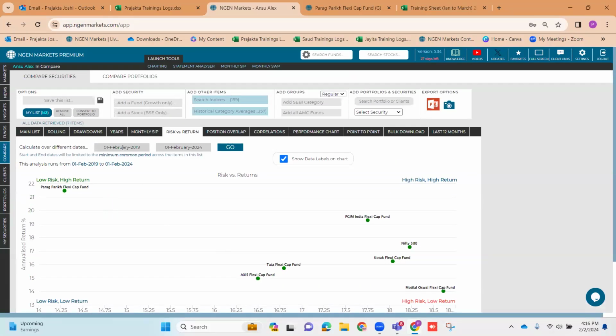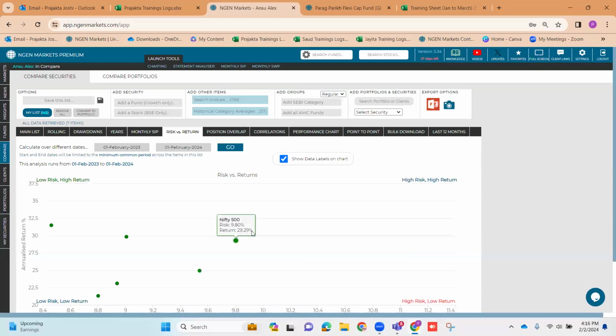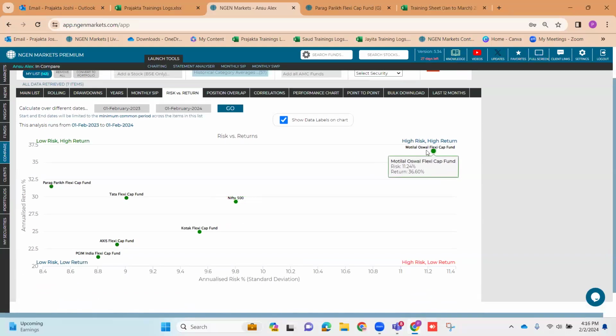Now, if we take this scenario for a 1 year duration, maybe from 2023 1st Feb, and we see how the funds have performed. So right here, you can see Motilal Oswal, which in a 5 year duration was in the high risk, low return range. In the last 1 year, it has maintained the same level of risk, which is high risk, but at the same time, it has generated a high return as well. Whereas Parag Parikh FlexiCap had a low level of risk. It has maintained that and it has reduced the return percentage.